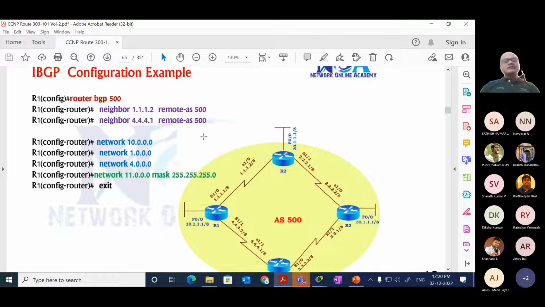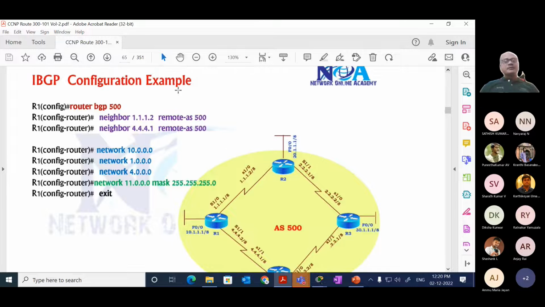Do you feel any difference, guys? Configuration is very simple, guys. Router BGP 500, neighbor. You want to form the neighborship for these two routers, and the remote AS is 500. Then we have to advertise the networks which you have connected, using network and the network ID.